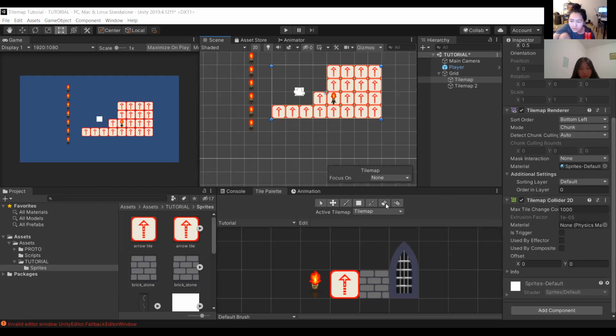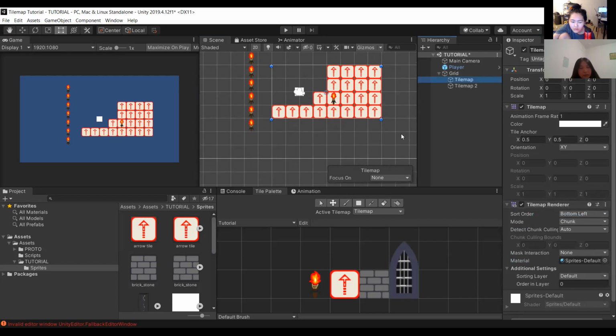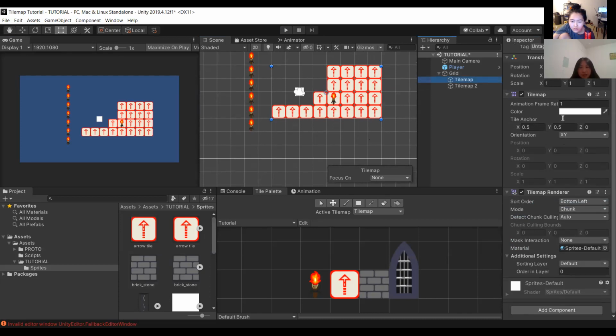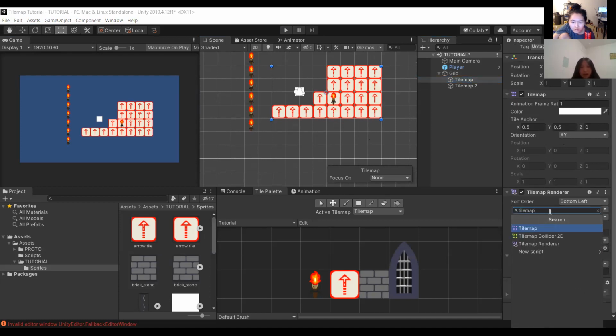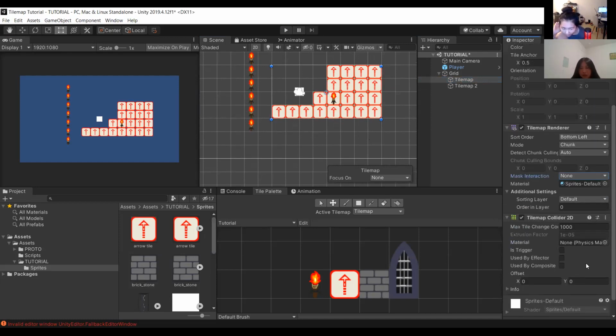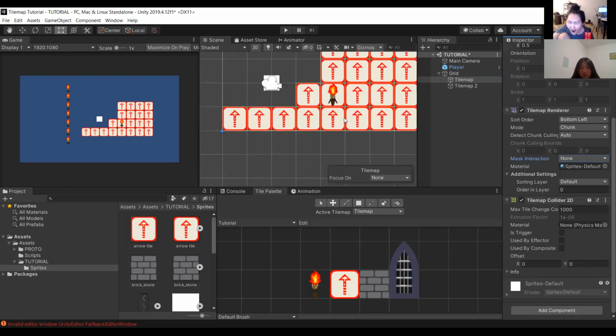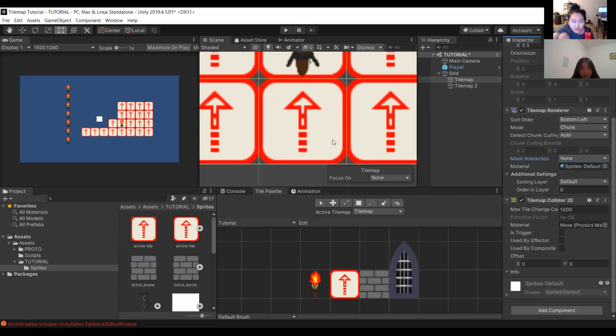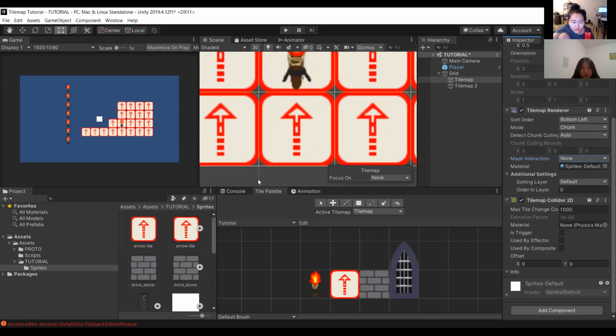Yes, I can go over it again. Let me remove this real quick. On the tile map that you want to make sure the player can stand on, that you want to add colliders to, click on it, scroll down in the inspector until you see add component at the bottom. Click on add component, search up tile map, and click on tile map collider 2D. Now if you zoom in really close on the tiles, you just see a faint green border on all of them.